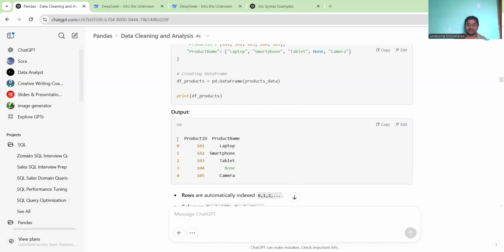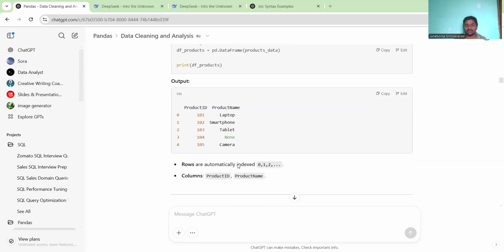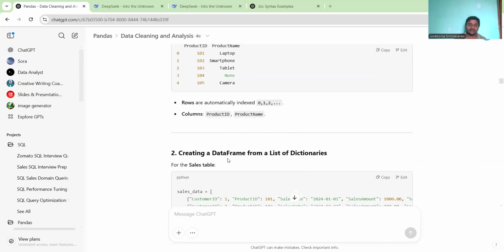The output has indexes 0, 1, 2, 3, 4 and the product ID column and product name column. So if we use a dictionary for creating a data frame, the keys come under one column and the values come under another column. This is about creating a data frame with a dictionary. Rows are automatically indexed, so the index is allocated automatically. Column names are product ID and product name.